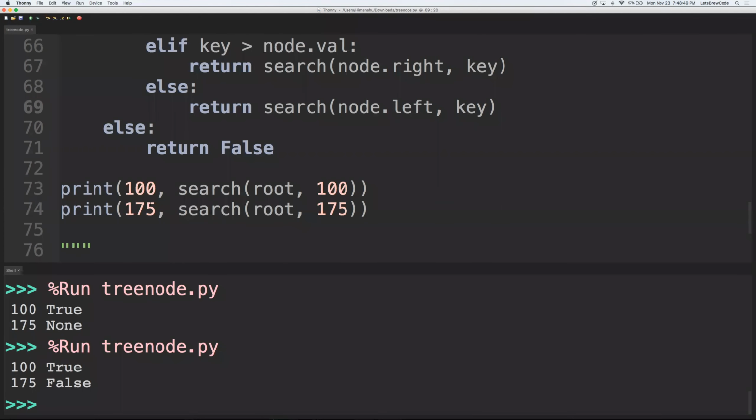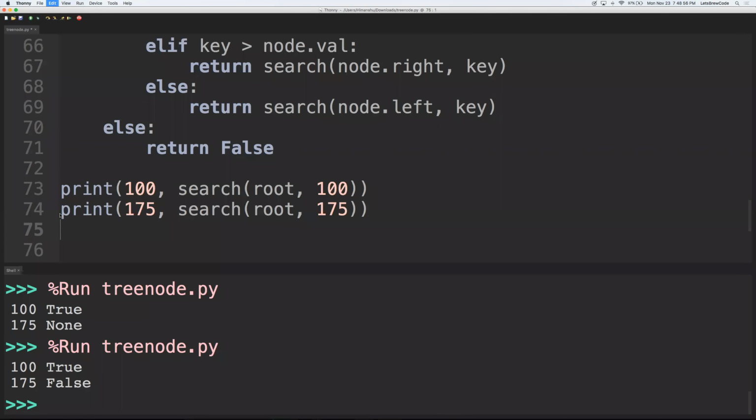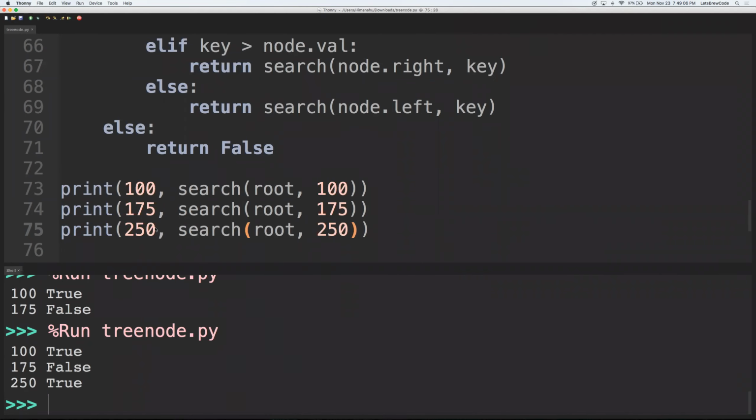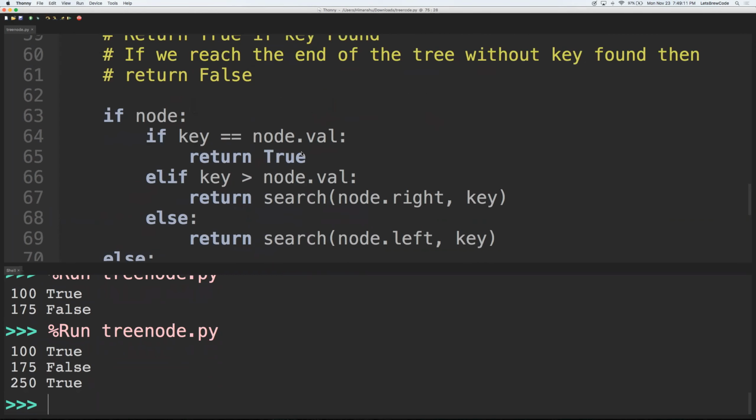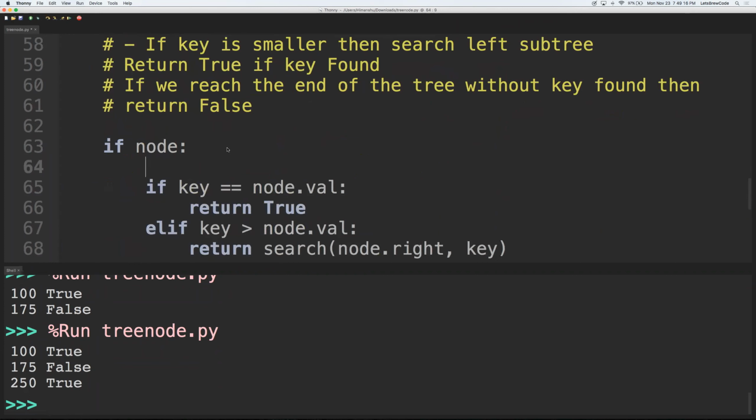Let's run another case here. Let's run some edge conditions. Suppose we need to find 250. We run this and we get a true. Let's also do one more thing. Let's print whatever we are searching. If node, then just print node.value. So this will give us the nodes that are being searched for each of these searches.